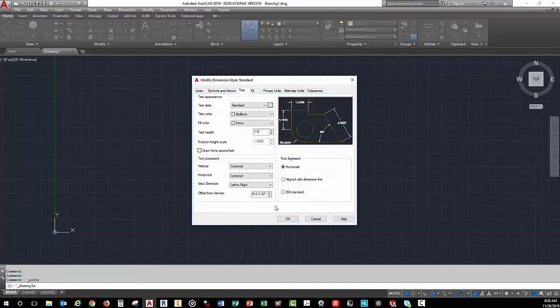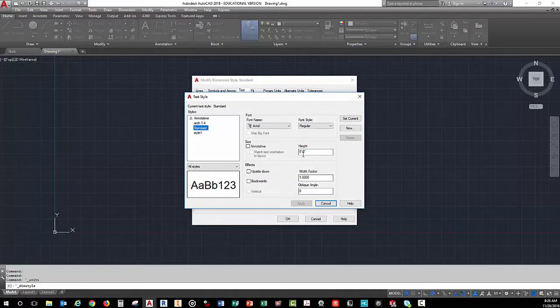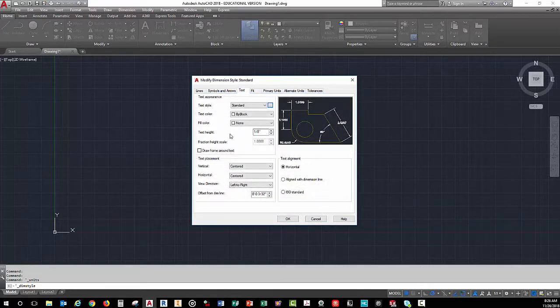Hit close. Okay, good deal. Now you're saying, well, why are you going to keep standard for this? Yes, I'm going to keep standard for this because standard is set to 0. Okay, and that's what I need to do my dimensions. 1/8 inch text height, that's fine. Alright, this is good. This is off.